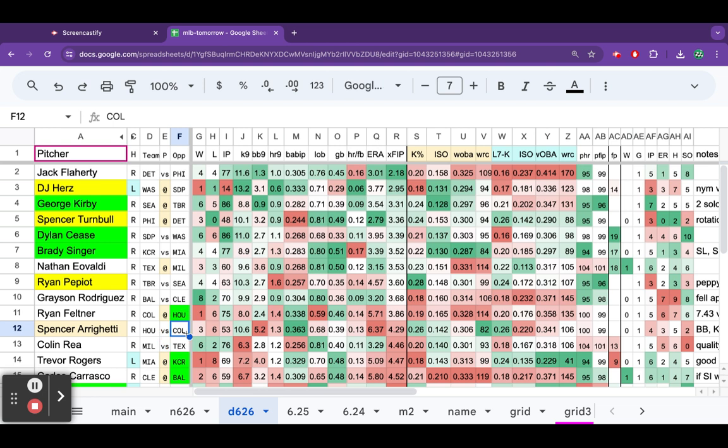Now, it is a matchup against Colorado, a team that can't hit, a team that strikes out a lot. And if they are free swinging, then maybe the control and the walks don't become an issue. And Arrighetti could actually have himself a pretty good game. Definitely on the board based on the matchup.